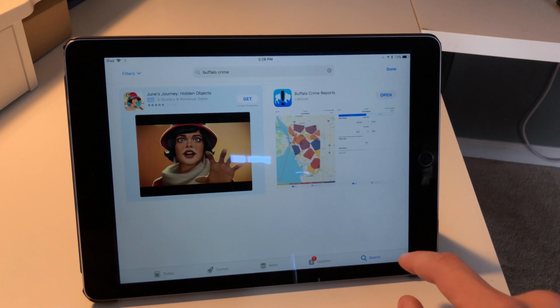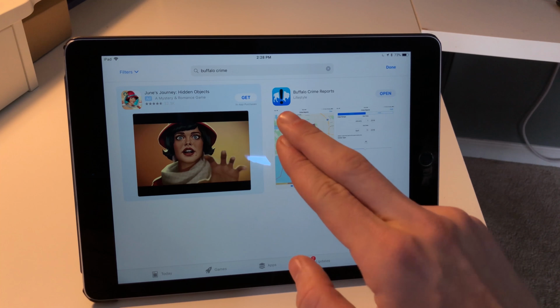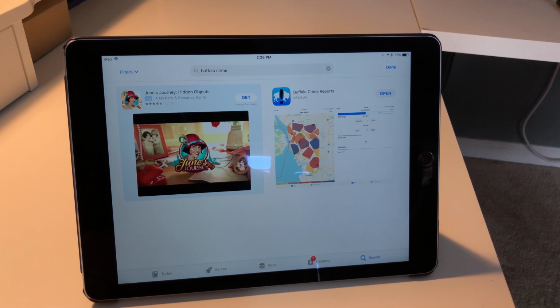That's about it for the app, but if you want to download it to try it out yourself, you can actually just go to the App Store on any iOS device, search up Buffalo Crime Reports, and it'll be the first app that shows up.